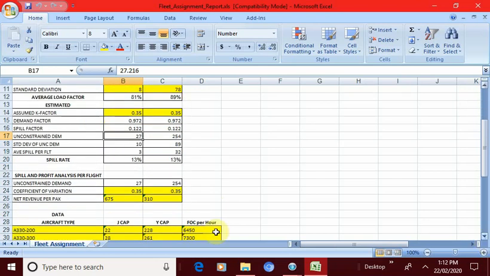So the unconstrained demand, this 227 and 254 was there, taking the coefficient of variation and the net revenue. So this was automatically calculated based on these particular inputs.